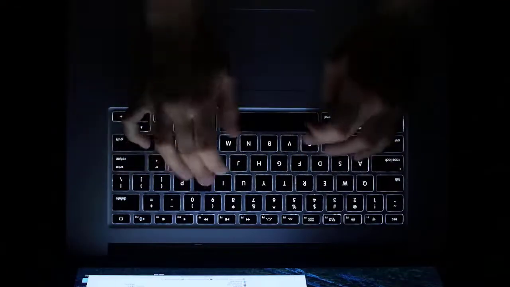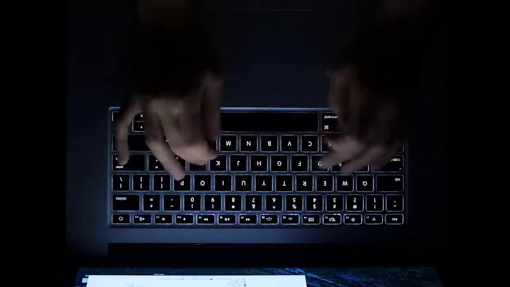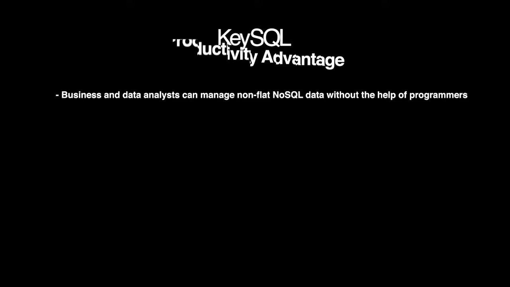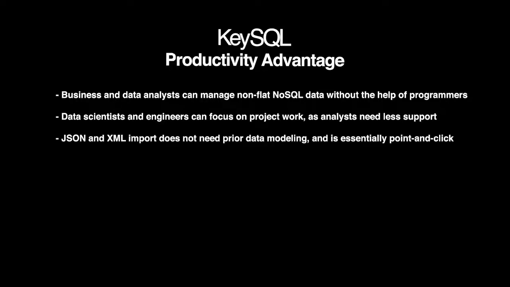Adoption of KeySQL technology can deliver organization-wide productivity gains. Here's a short list of how productivity is enhanced. Business and data analysts can manage non-flat NoSQL data without the help of programmers. Data scientists and engineers can focus on project work, as analysts need less support. JSON and XML import does not need prior data modeling and is essentially point and click.